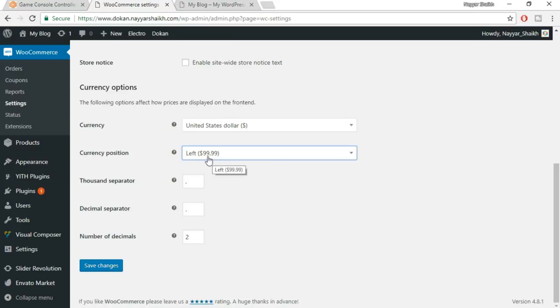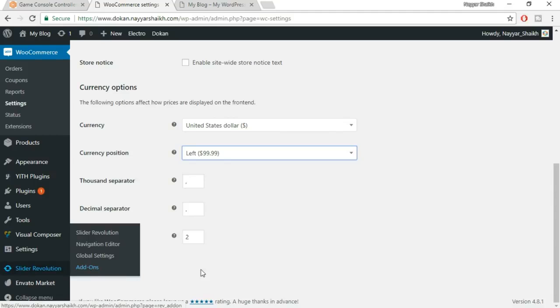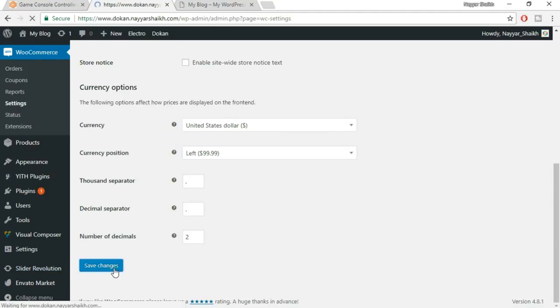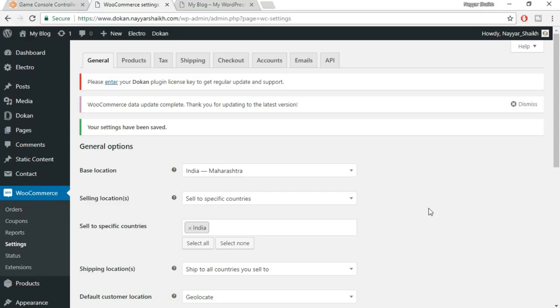So as you can see here, it is 99.99. So we have two decimals, so 2 is selected over here. If you want to increase or decrease anything from here, you can select that. And after you're done with all the changes, just click on save changes over here. Okay, this was the general setting.